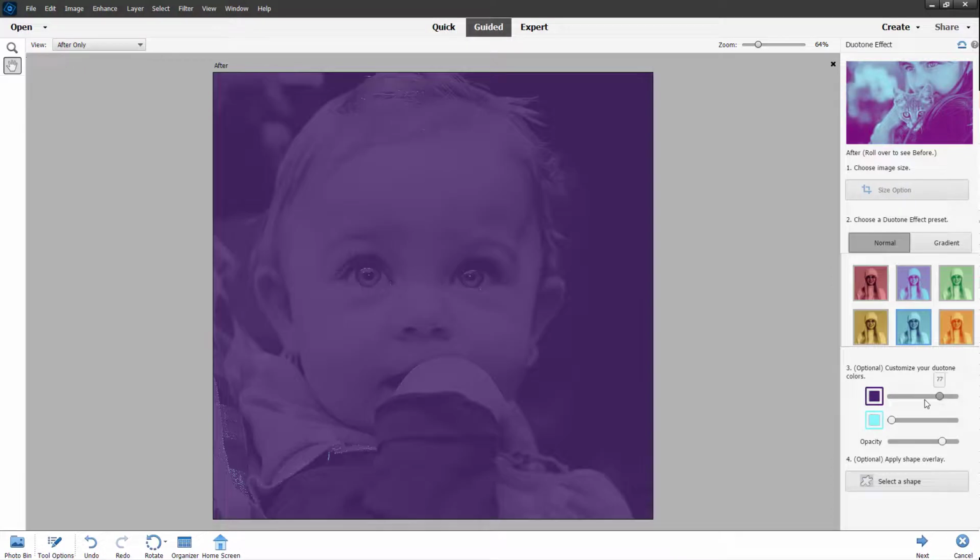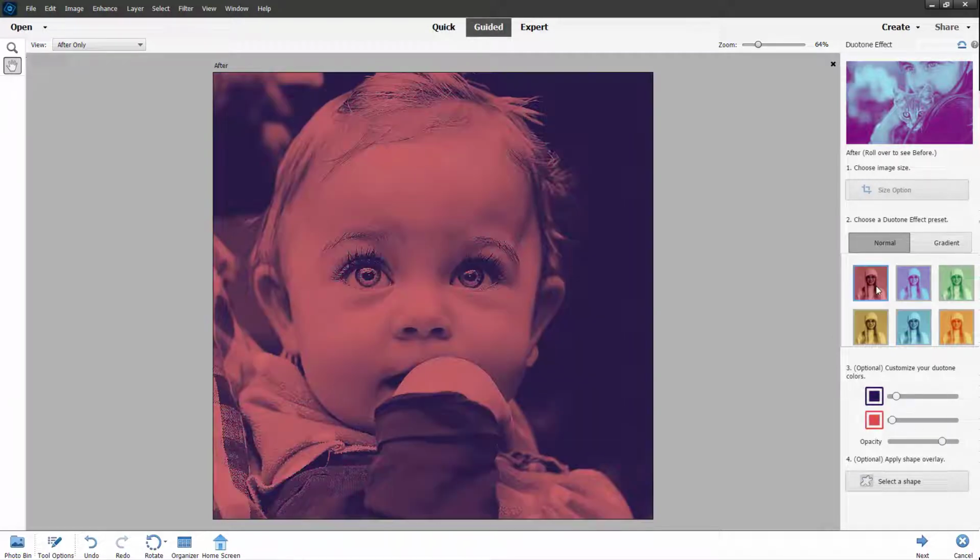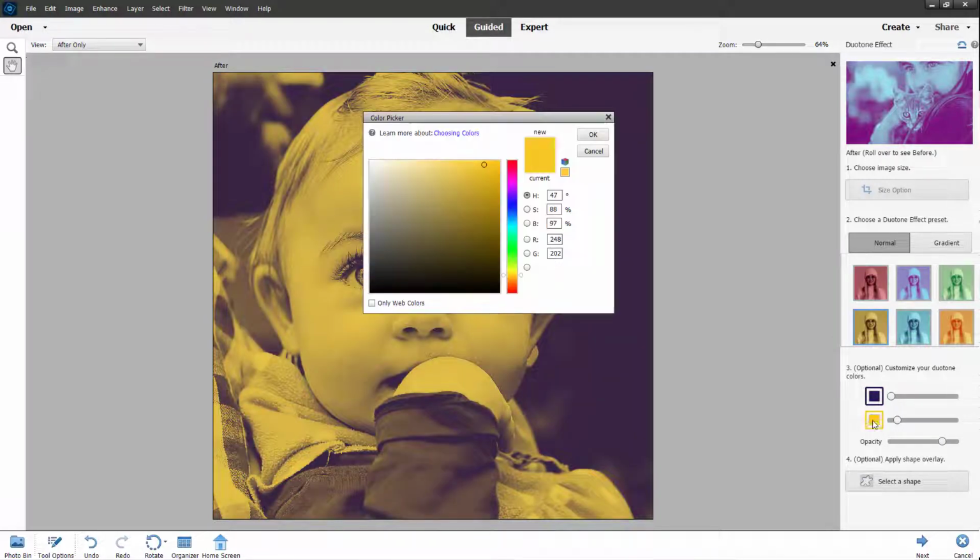And you can increase and decrease the color intensities of the different colors that you have right here, and work with the opacity over here as well, just like this. So you can really increase the duotone effect or decrease it right here. You can see that there are different types of duotones right here.